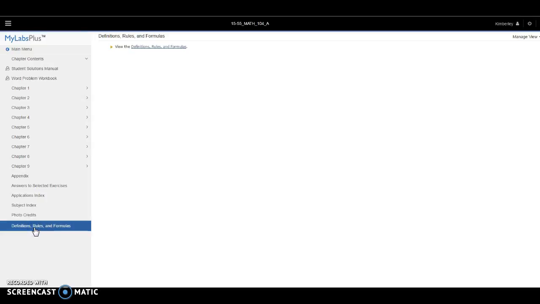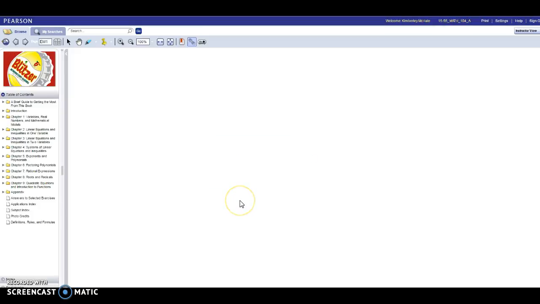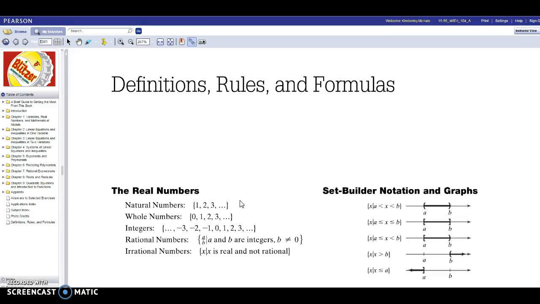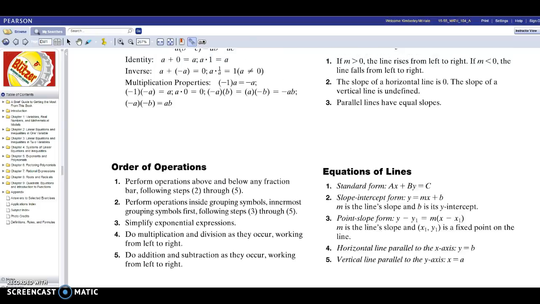Definition, rules, and formulas are all the definitions, rules, and formulas found in the textbook. If you ever want to just look at those in an organized fashion, those are there for you to be able to view and utilize chapter by chapter. You can also search this.